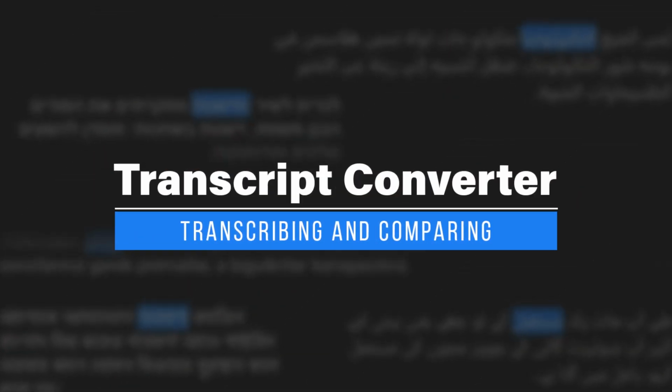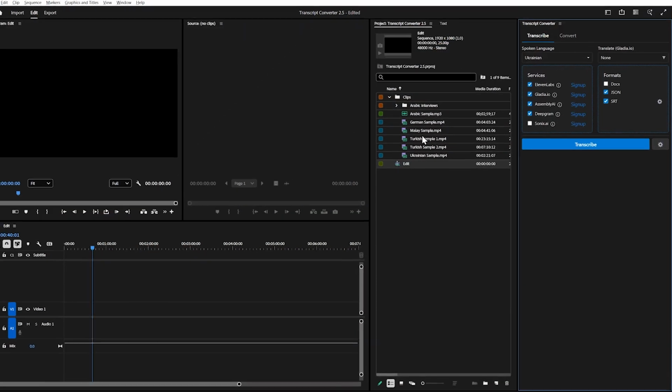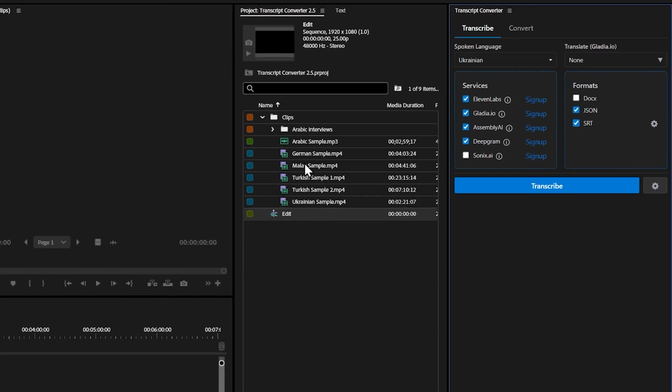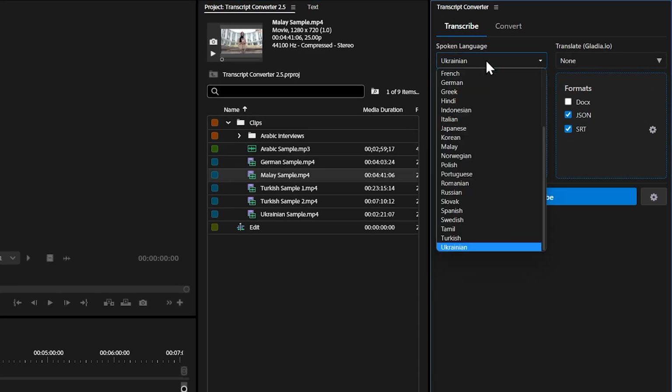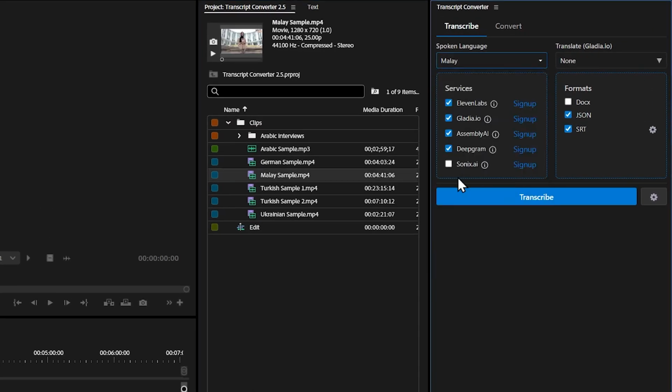Transcribing and comparing. Let's put it to the test. We'll select a Malay language file from our bin. Under Language, we'll select Malay. And since we want to find the best engine, we can actually check multiple services at the same time to compare. Next, select your desired output formats.